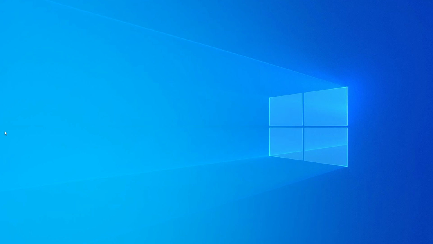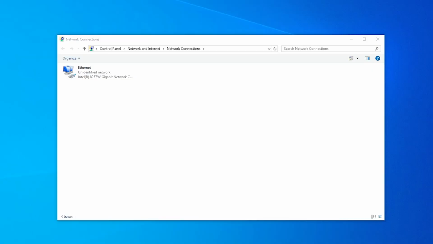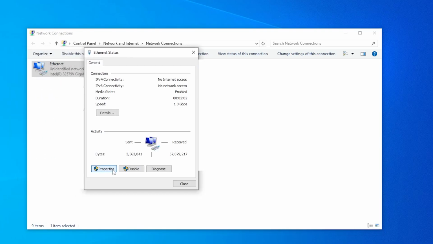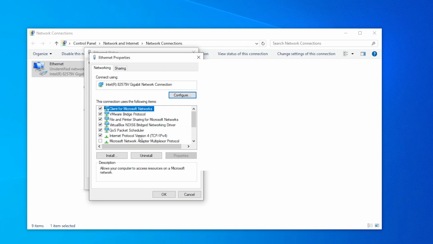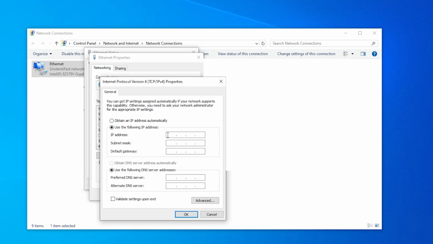that specific IP address. Open up your network settings, hit change adapter options. All right, and right here we have our Ethernet plugged into an unidentified network. Double click. It's going to bring up this Ethernet status menu, hit properties, scroll down until we see IPv4, and then change this to 192.168.1.10, and then change the default gateway to 192.168.1.1.